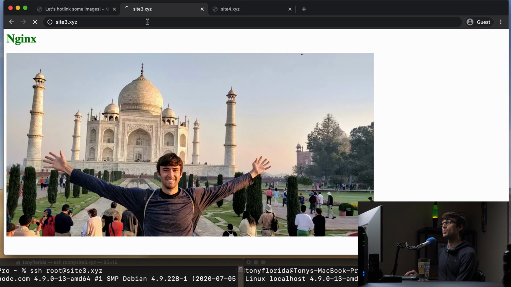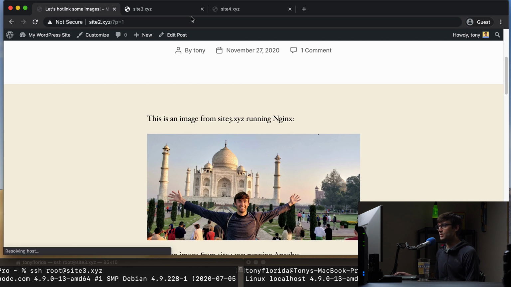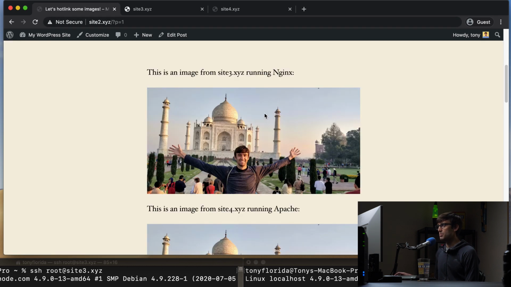If we refresh the page, we should be able to load that image because our domain name is site3.xyz. But because site2.xyz's domain name is not site3.xyz, we should see a 403 error and see that image disappear. So let's take a look at that. We'll refresh the page. And it did not work.